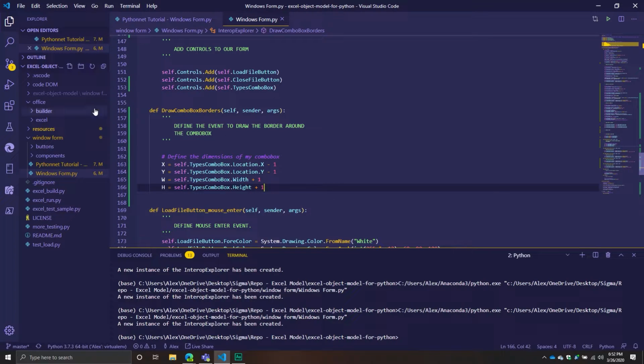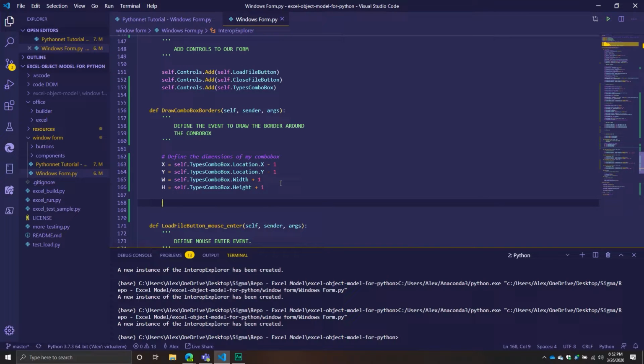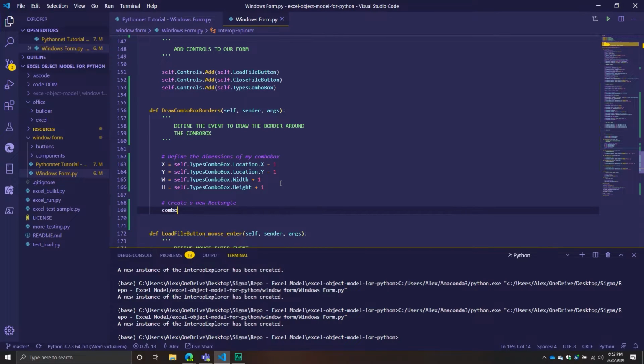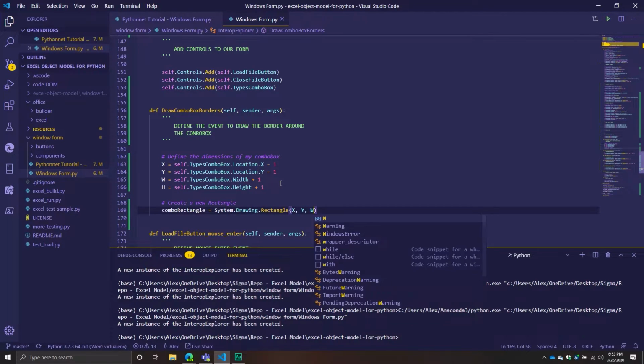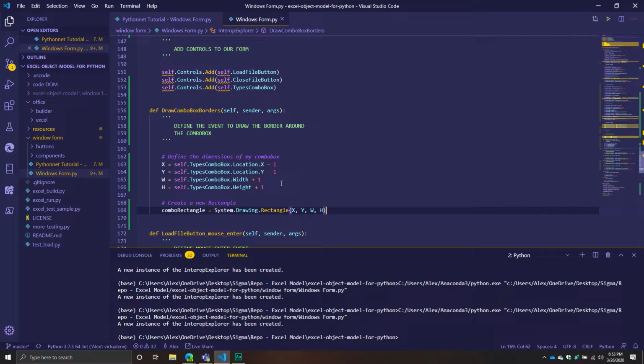Okay, so we have dimensions, or basically 4 different numbers. We're now going to create a new shape. So we're going to create a new rectangle. We're going to say combo rectangle is going to equal system.drawing and then rectangle. And then it's going to be the x, the y, the w, and the h, because you need 4 points to define a rectangle.